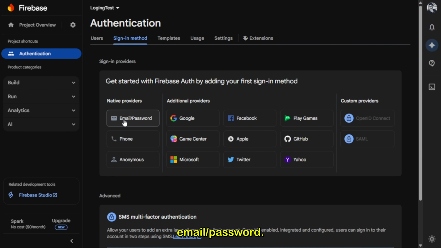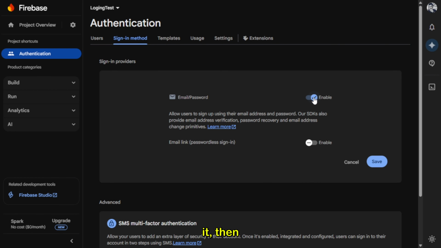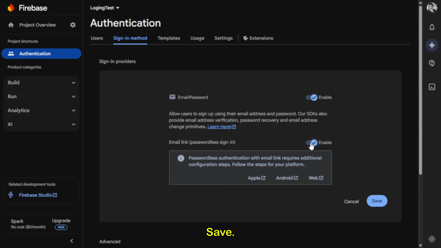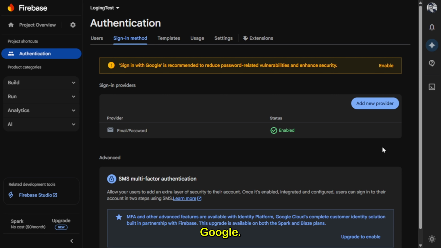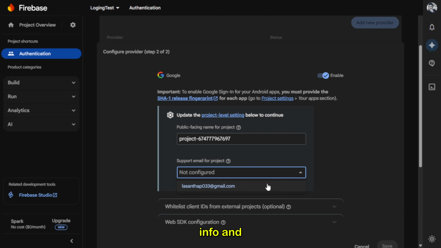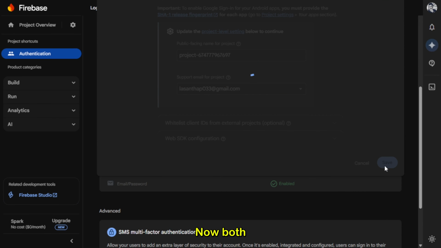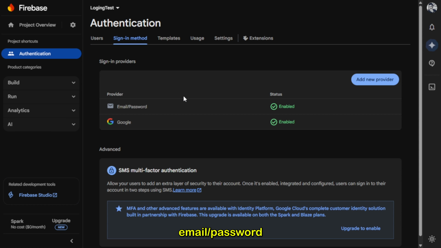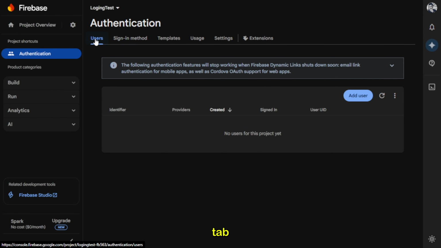Firebase shows us all available sign-in methods. First, click email/password. Enable it, then click Save. Next, click Google. Select your project name, add the required info, and click Save. Now both email/password and Google login are enabled. If you click the Users tab at the top, you'll see that there are no users yet. That's normal. Now let's connect Firebase to our React app.